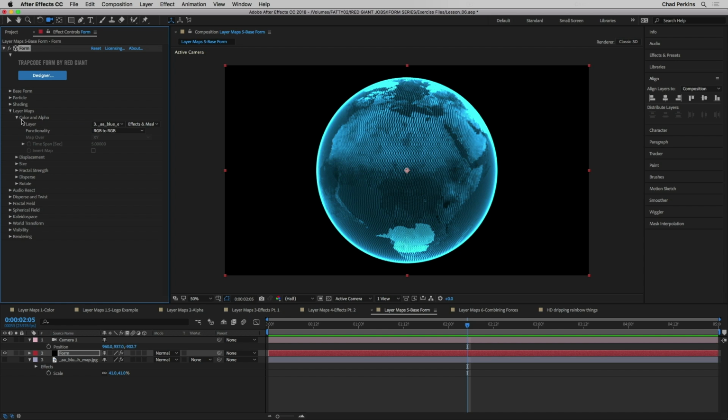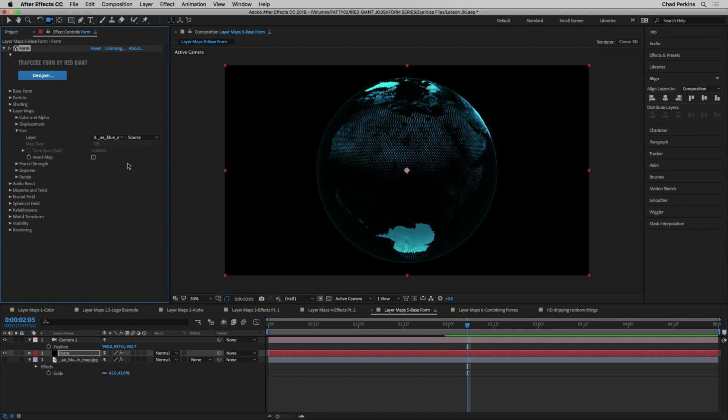And I could use this map for color and alpha, but I could also use this map, the earth map here, or any other layer, for any one of these properties. So if I wanted to have a map of the size of the particles, I could also use the earth map and use that as a map for the size.